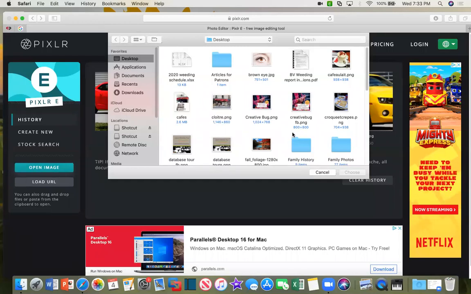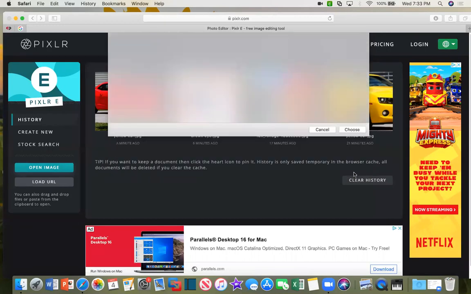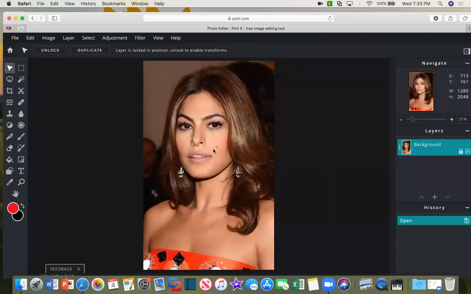Or as the world calls it, a nevus. It's a silly term. So we're going to grab that photo. Here's Eva Mendez. So she has that mole on her face.